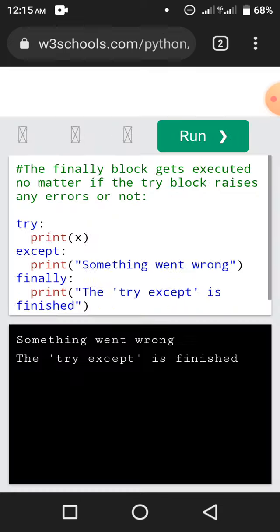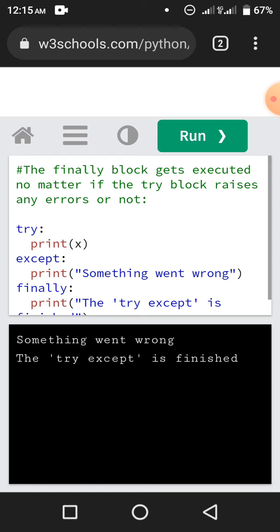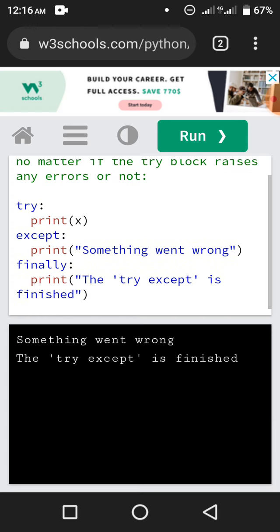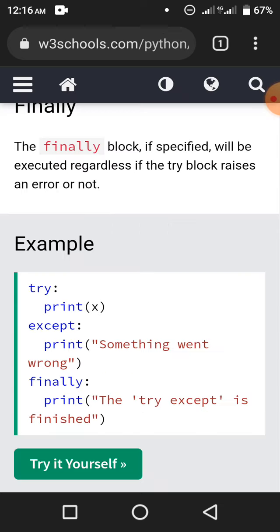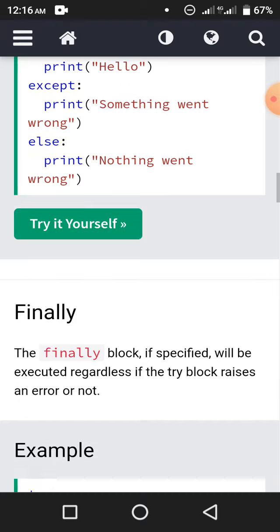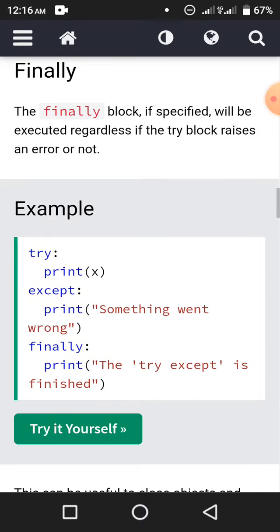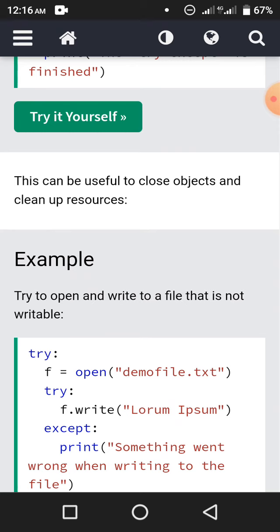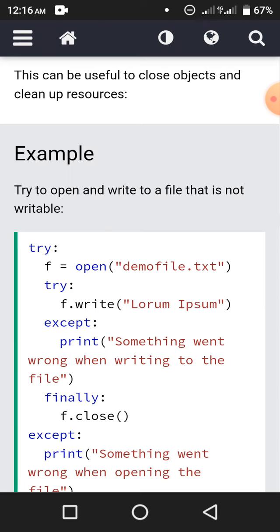Let's read the comment. The finally block gets executed no matter if the try block raises an error or not. So this is the difference between finally and else. Else will be executed if there was no error, like the previous one, but the finally block will be executed even if there is. This can be useful to close objects and clean up resources, right?